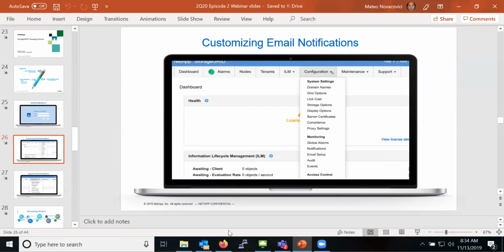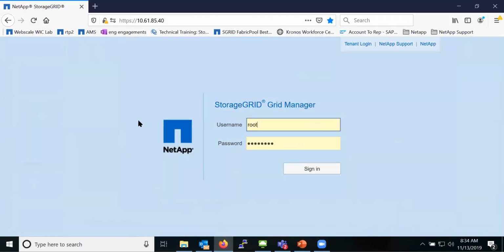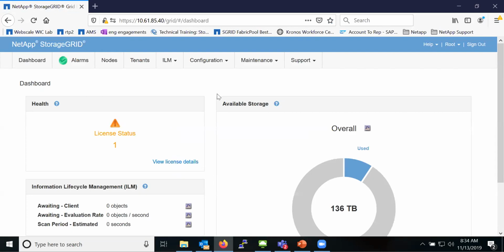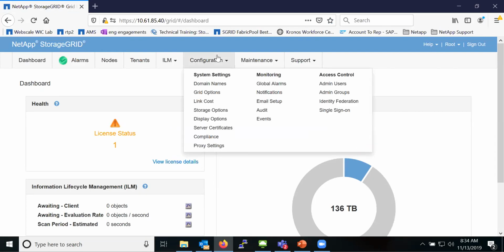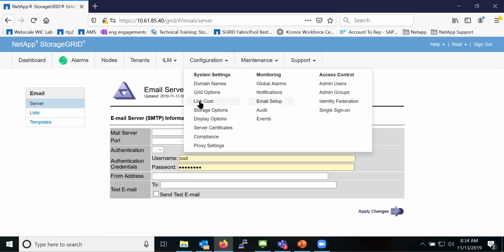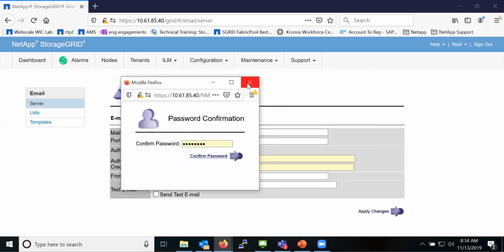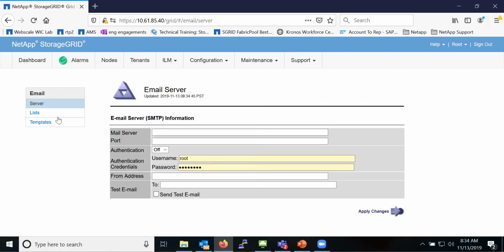So let's go ahead and break away from this PowerPoint for a second. This is just a little test grid. I've already set up these customizations, but I'll go over them with you. Just head over to configuration, email setup. So the tail bit of that email setup is we've got you to the point where you are communicating with your email server.